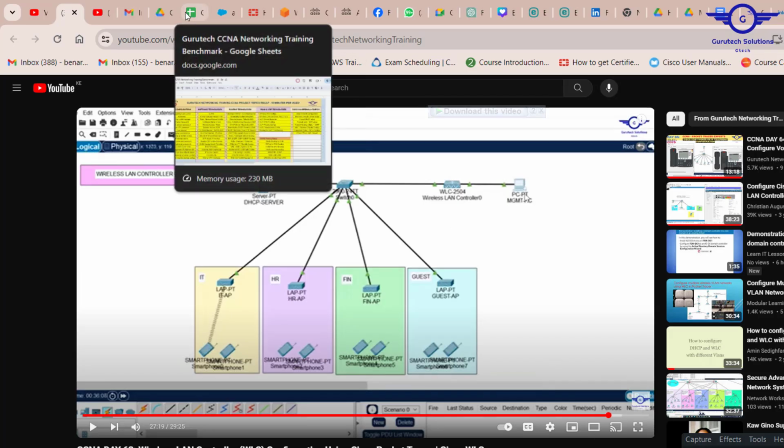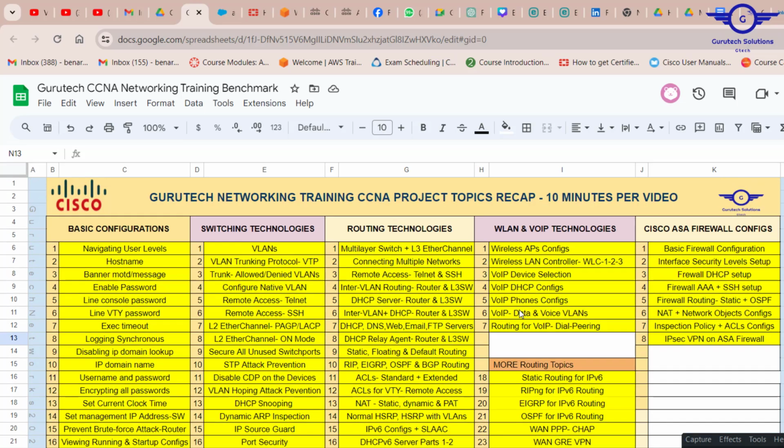So when we go back to our Google spreadsheet, we've covered everything on this spreadsheet. What we're doing now is just to fix. When I learn of something new, I come and fix it here. So for wireless LAN controllers, I did my research and found that you can do it using three methods. The first method is already done. The second method is the one that we're going to do today. And the third method, which is the best one and the widely used one, we're going to do in the next video.